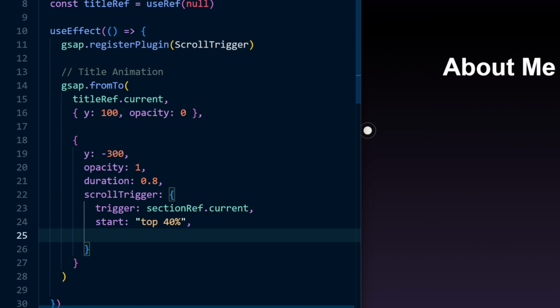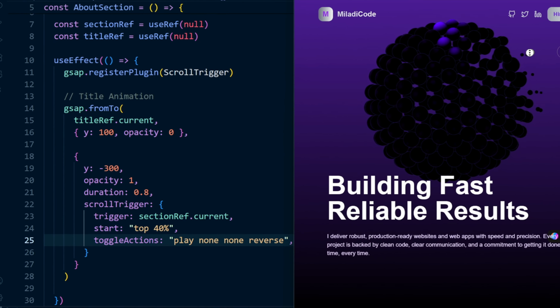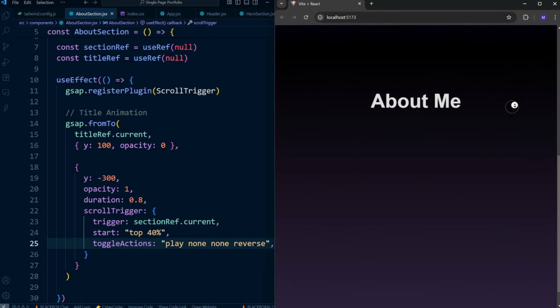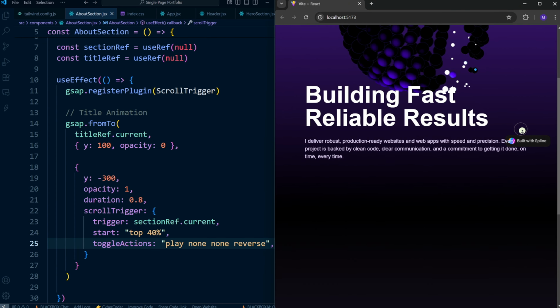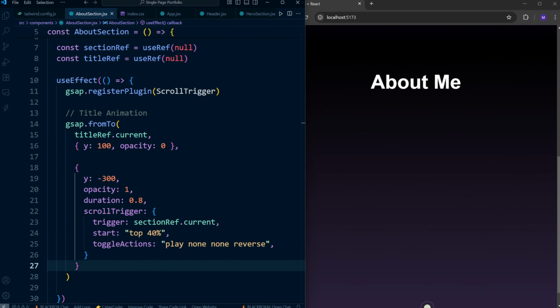Finally, we define toggleActions. This is a string with 4 actions that control how the animation behaves when the user scrolls in and out of the trigger zone. We set it to play, none, none, reverse. That means the animation will play when scrolling in, it won't do anything when leaving or re-entering, and it will reverse if the user scrolls back up. And that's it. Great.